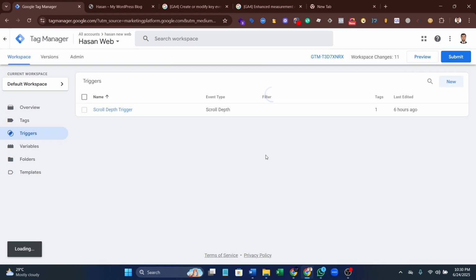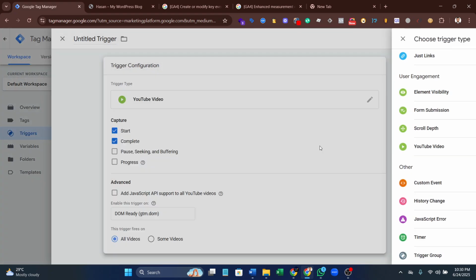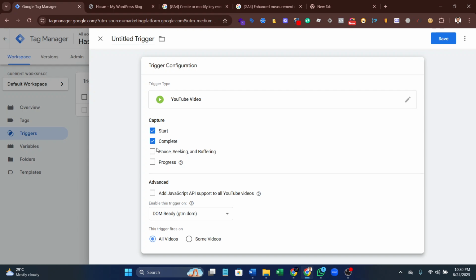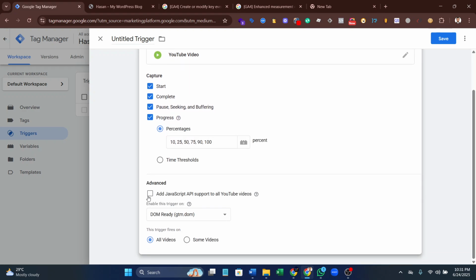Go to trigger, new, YouTube video trigger. Okay, just enable all of them and set the percentage like 10%, 25%, 50%, 75%, 90%, and 100%.